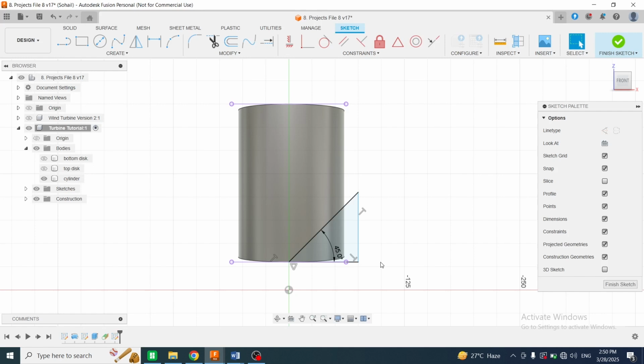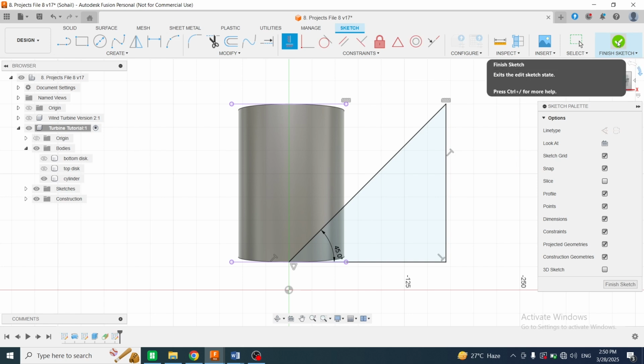Now I want to apply a horizontal constraint between this point and this point. First, I will increase the height of the right angle and then I will click on the horizontal and vertical constraint option. We'll select this point and this point and I will click on finish sketch.